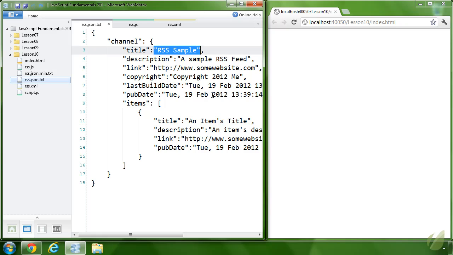Well, this is what's called a JSON structure, and JSON is a serialized JavaScript object. Whenever you serialize something, you are converting it to a string. So if you serialize a JavaScript object, you end up with a JSON structure. That's exactly what this is.